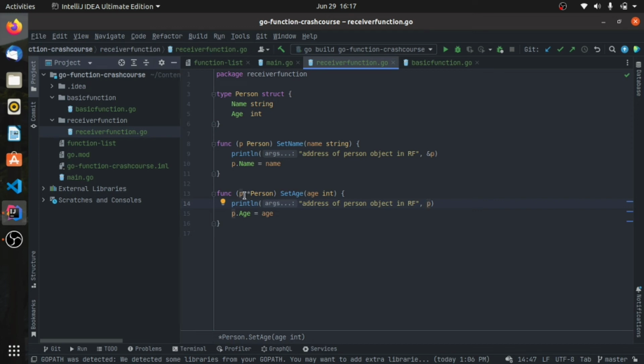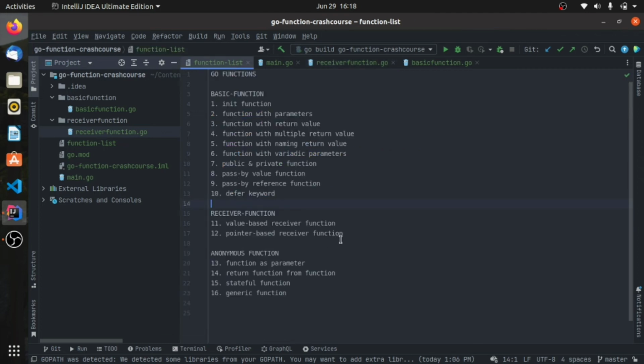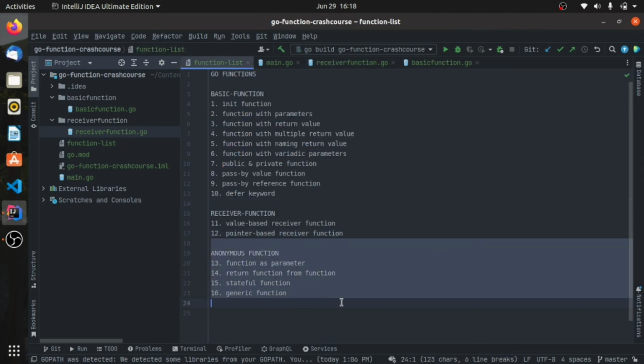Okay, here it is not creating a copy. In the earlier case it was creating a copy because it was a value based receiver function. Here it is pointer based. That's the reason it is not creating a copy. It is receiving the actual object and updating that object. Okay, hope you understood about the receiver function, and let's look into the anonymous function.